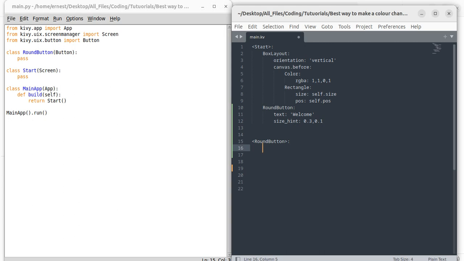The very first thing we're going to do is change the background and make it invisible. So background color. By putting the 0 at the end, we are making it transparent, which means it's invisible. Then let's go on and create our round button shape. Canvas before, color. Okay, let's just do this for now.